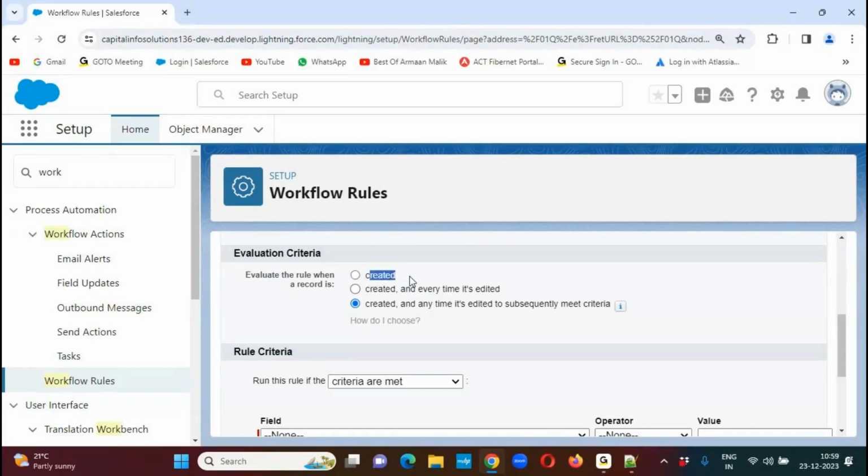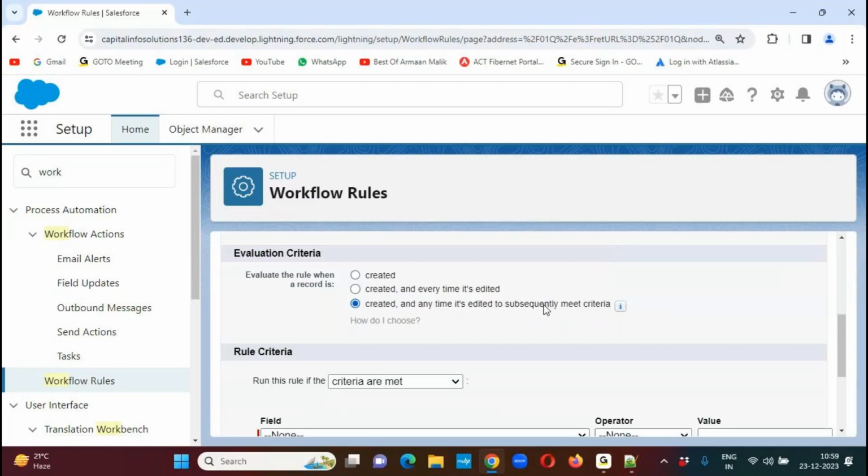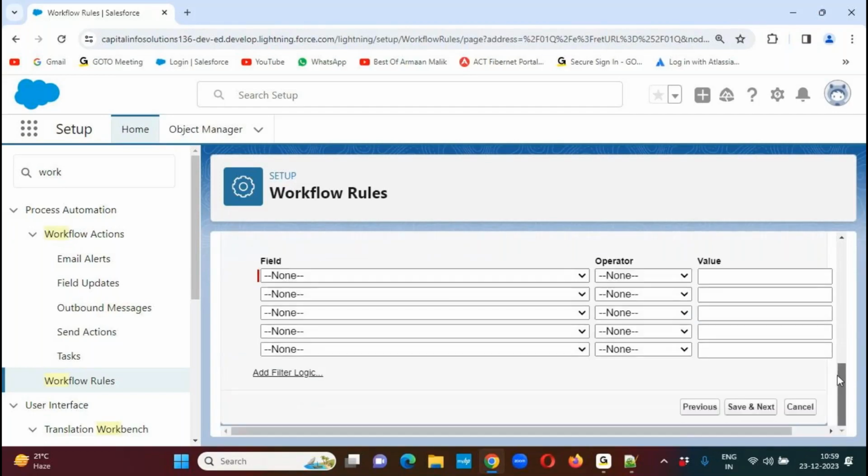Created, that means after creating the record. Created and every time it is edited, that means after creation and after updation. Created and any time it is edited, which meets the specified criteria. That means after creating the record and every time upon updating the record which meets the specified conditions, then we can fire. We can check the criteria as well here. Like that we can configure.